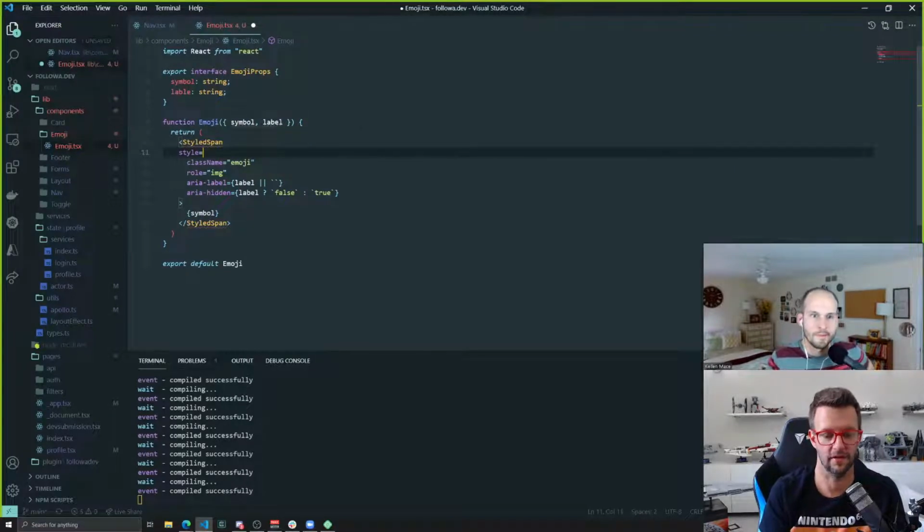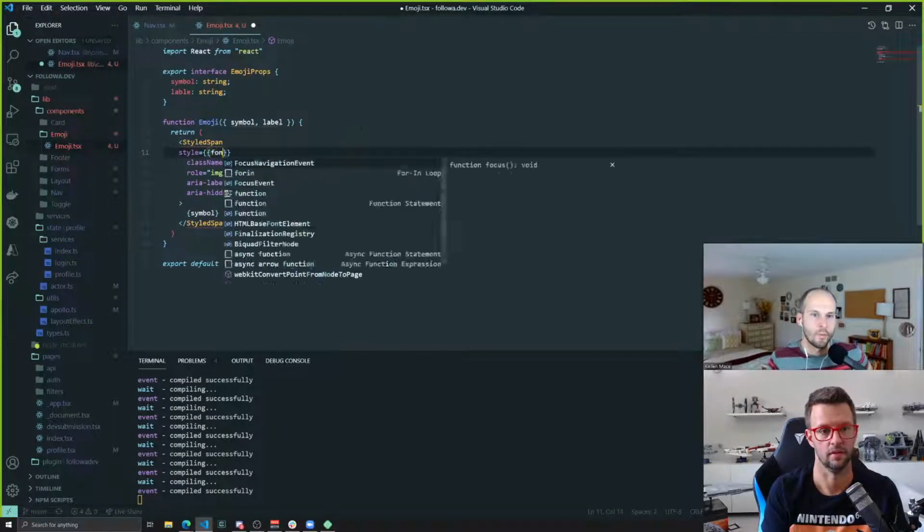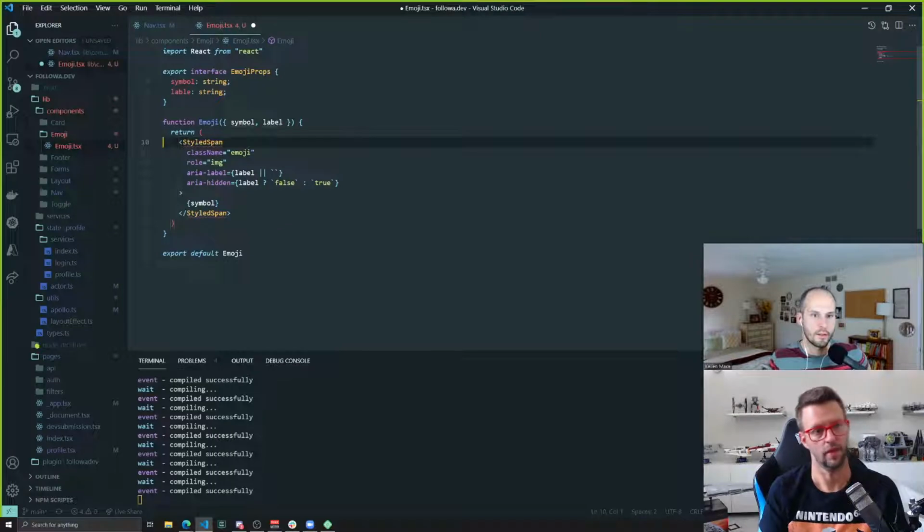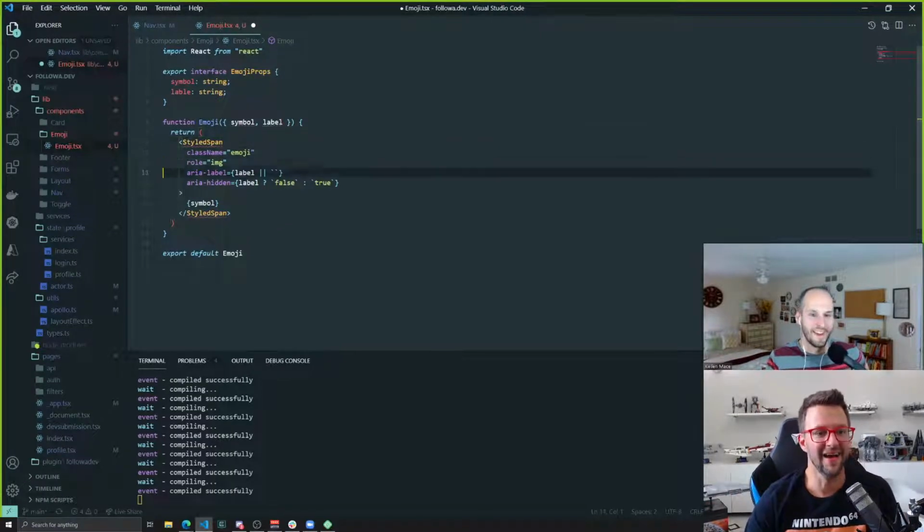Wait, I can't do it like that though, right? I mean, do we even care about that? Like, are we going to have emojis inside of italic text? Maybe. I don't know. Maybe not. All right.